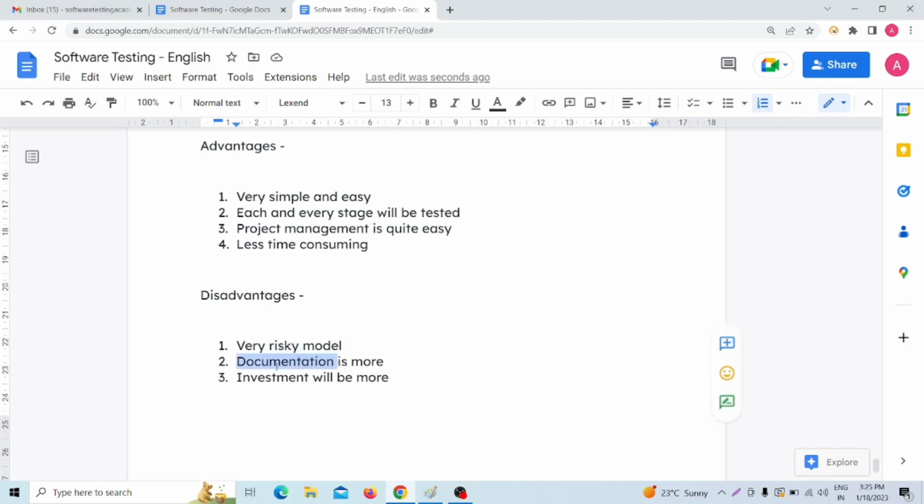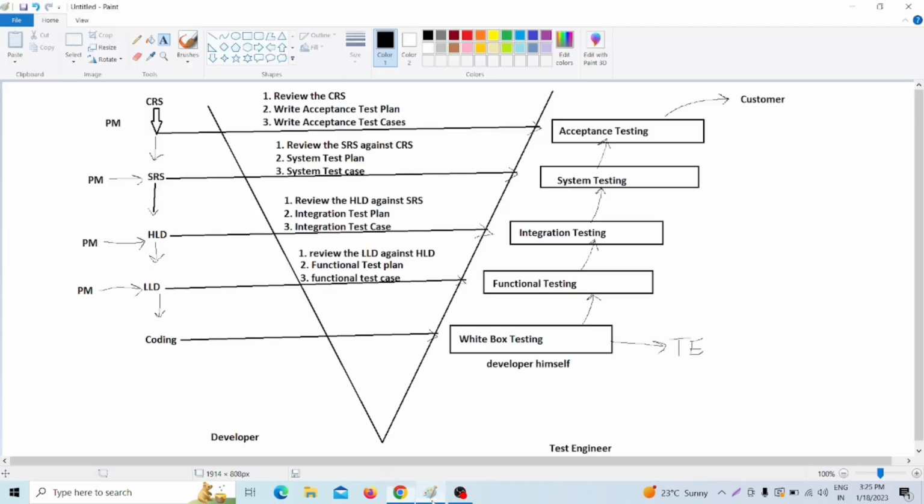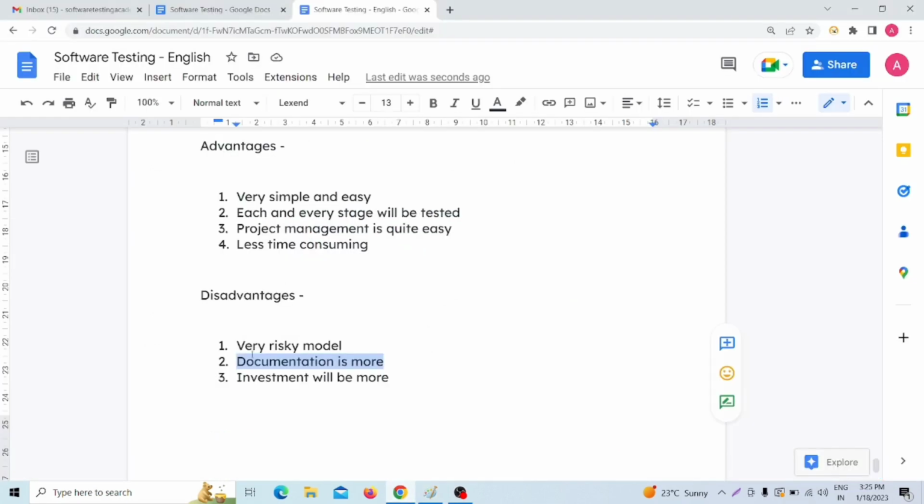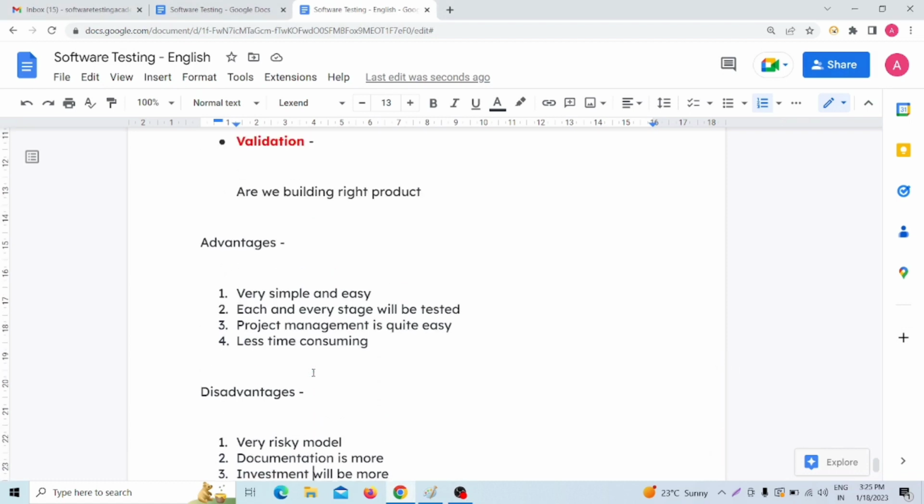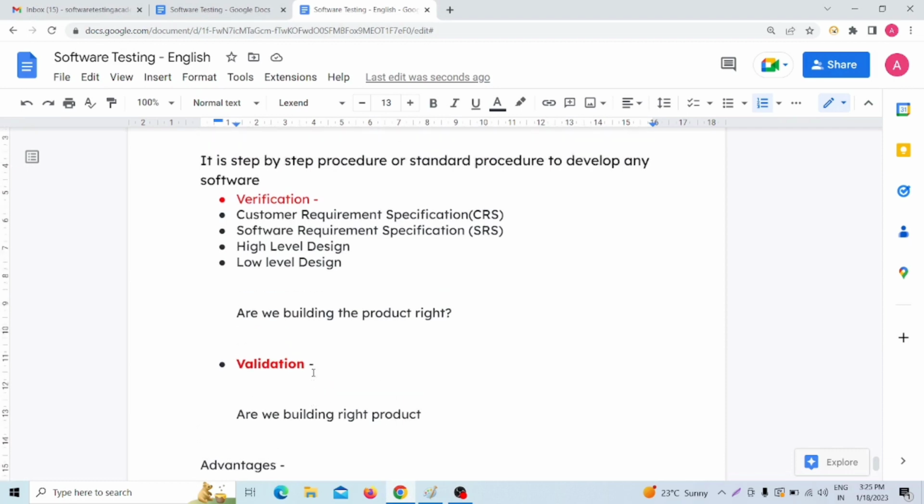And here the documentation is more. Lots of documentation is there. And the initial investment will be more, because at the same time both the developer and tester are required. So that's why the investment will be more. These are the disadvantages of VNV model.